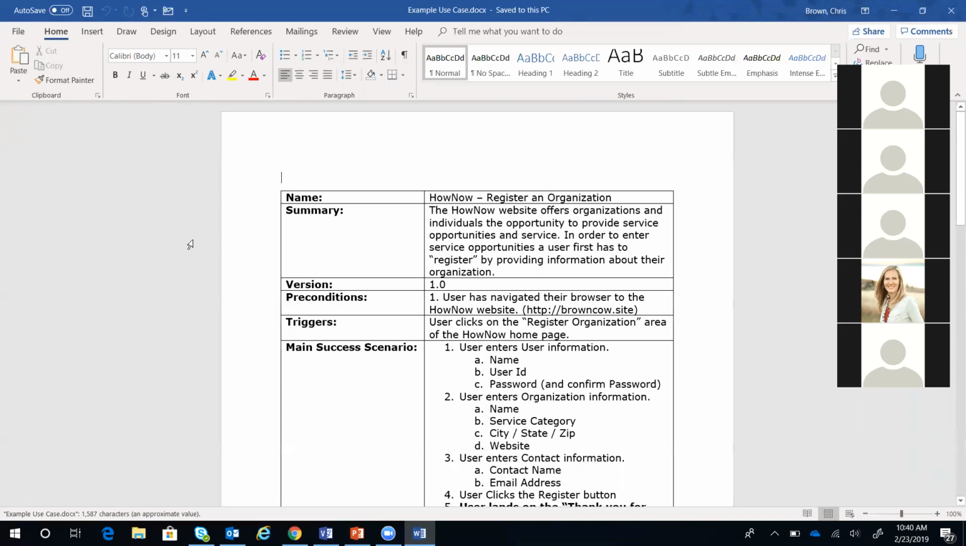So again, this comes from my website, and the use case that we're looking at is an organization registering, right? So the function is register an organization. I provide just a brief summary of what that's about. You know, version is 1.0. Preconditions: the user has to have navigated their browser to the website and basically be on the home page of the website. And the trigger is when they click on the website in this area called Register Organization.